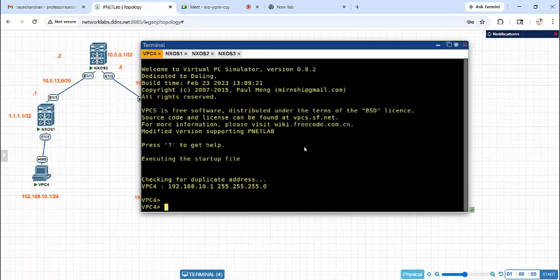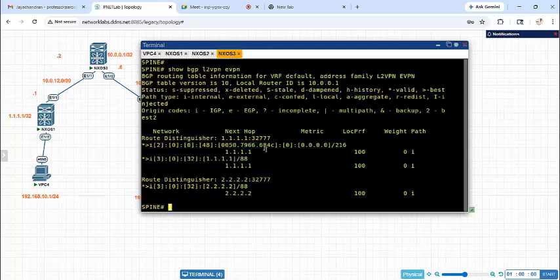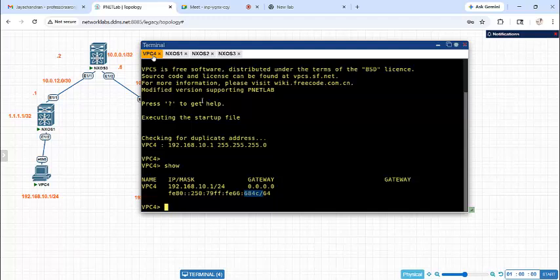And type show. Do you see the MAC address here? Okay, you see the last number in the link-local address: 684C. Go here. 684C. Okay? I hope you understood. 66684C, you will see there. 66684C. All right? So, your EVPN is working.